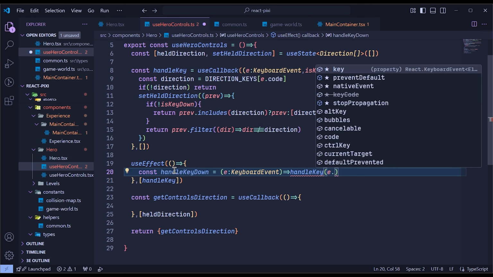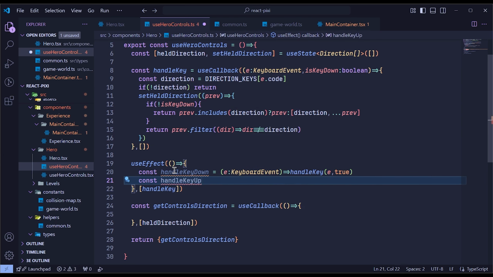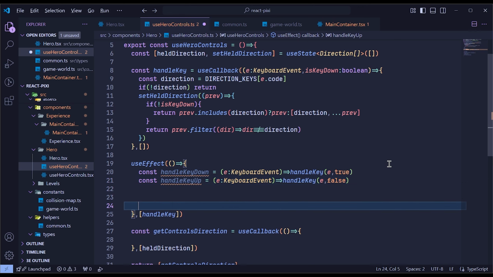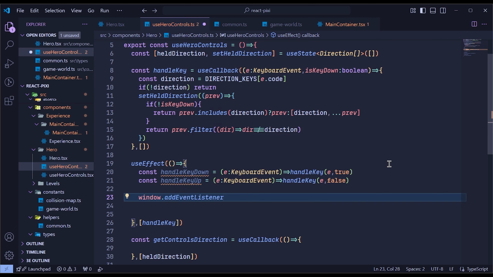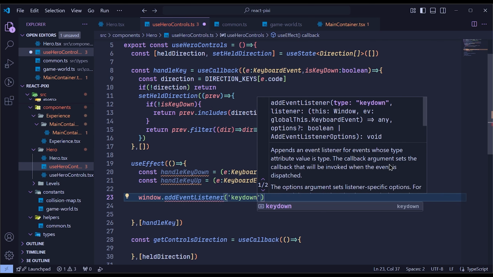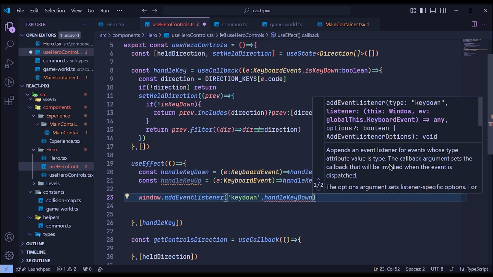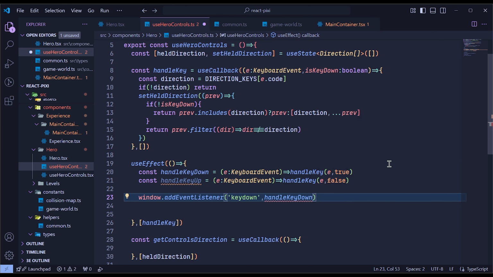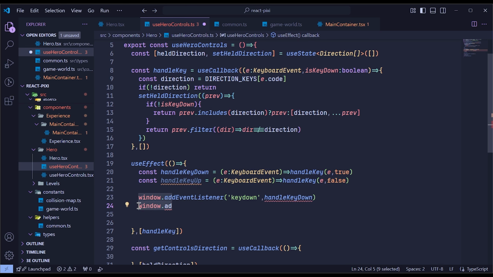Okay, let's create a handle key listener, handle key down and a handle key up. Basically it's the same, but the isKeyDown property is either true or false. Then we just add the event listener to the window, whether it's key down or key up. So based on this, we either pass the property as true or not. As you can see, it's basically the same, so let's just copy that.